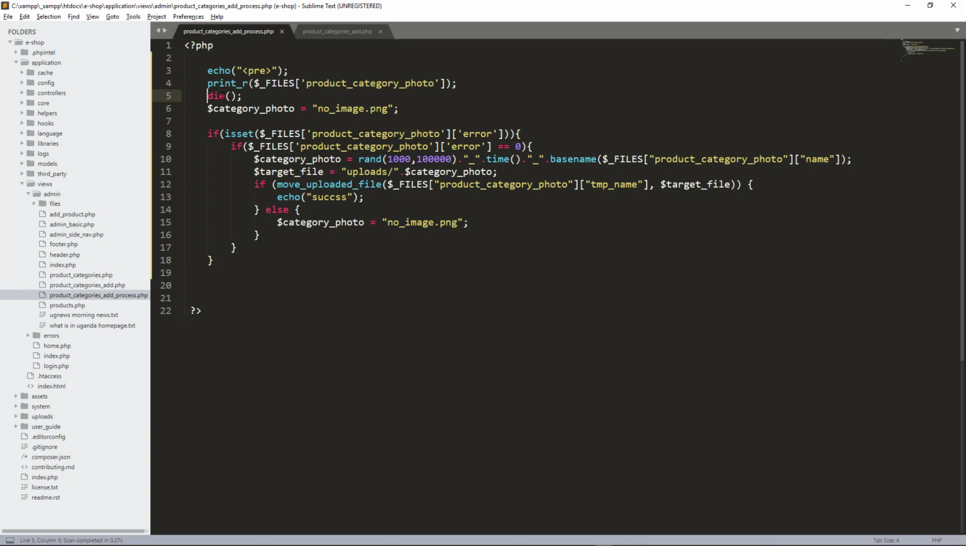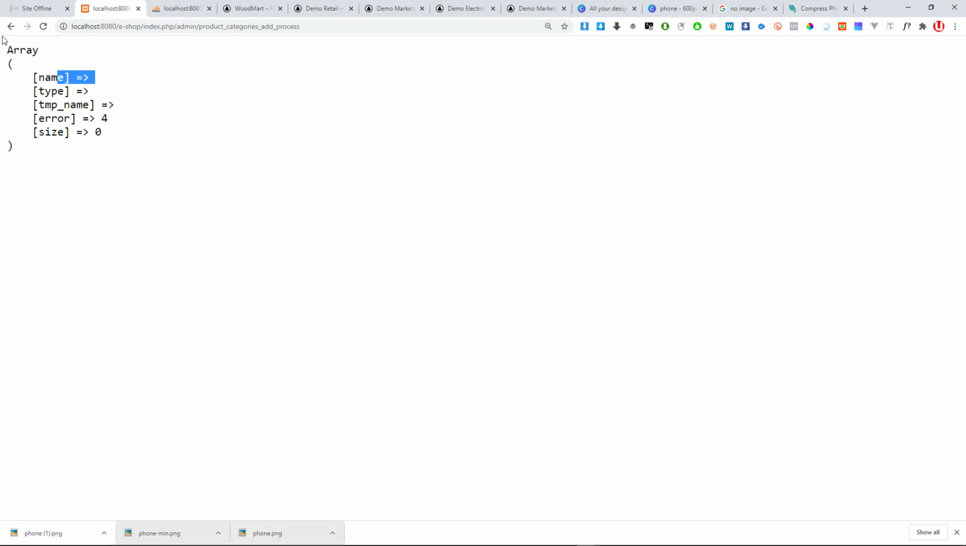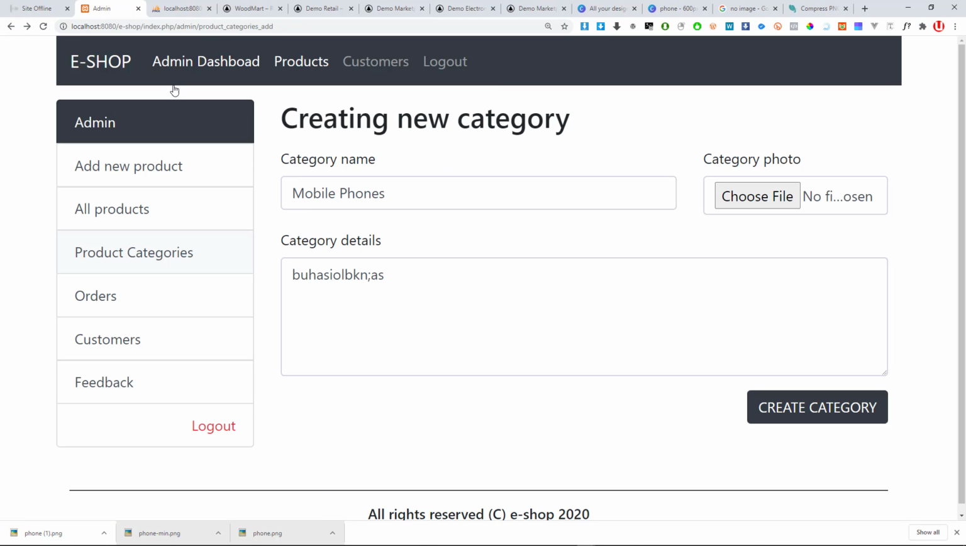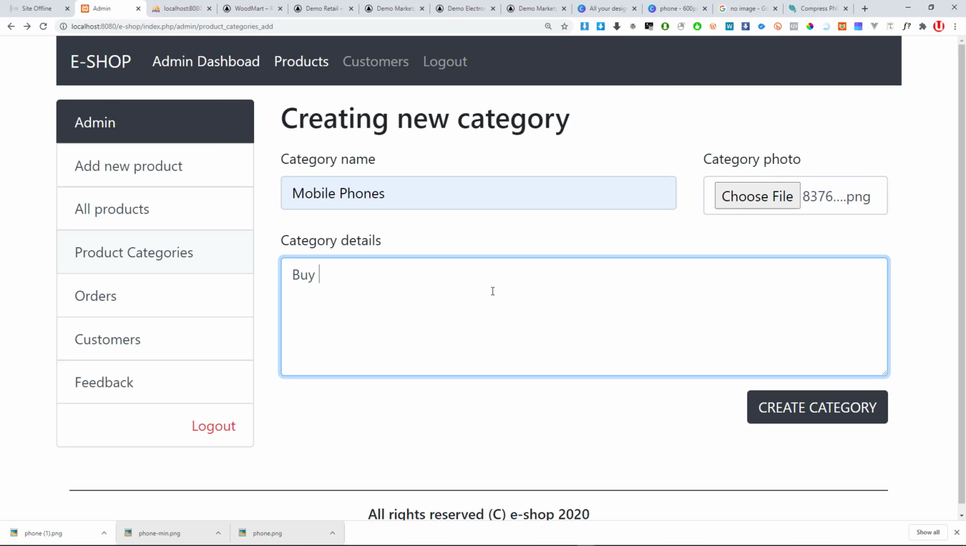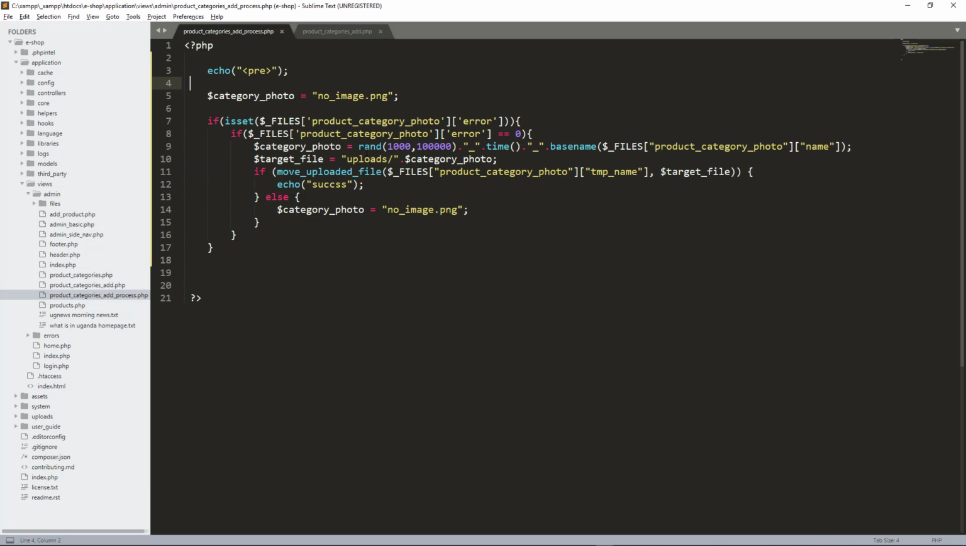Okay, so we proceed. I remove this die and we proceed. So let me go back and upload a photo now. I'll refresh and then I put a mobile phone. Then I'll drag and drop this mobile phone here, mobile phone category, and then I can say buy any phone in Banjul, Gambia. That will be what will appear, that is success. Here in success I'll just do nothing, because I don't need to do anything.